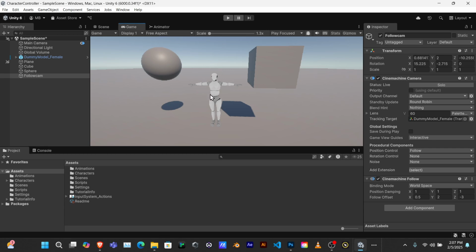I kind of like being above the character, and I think now.